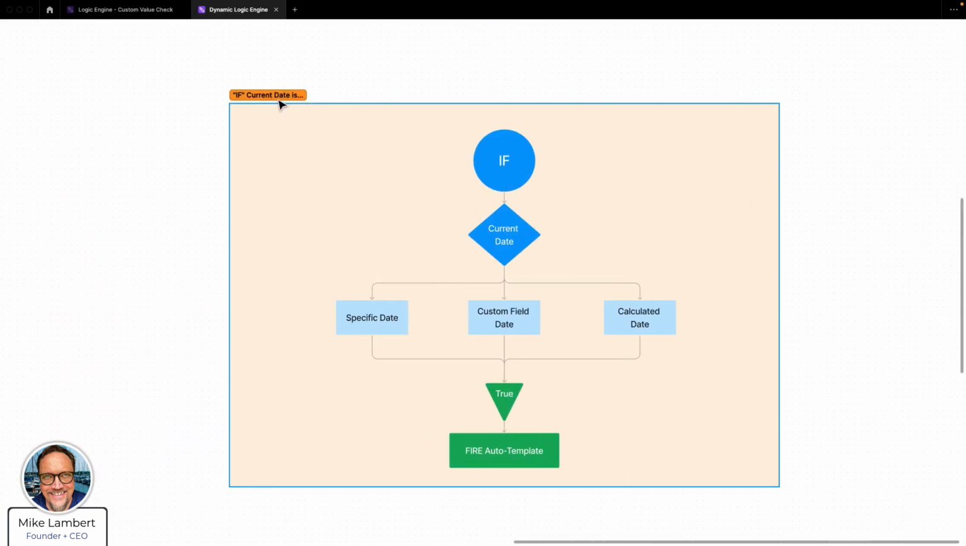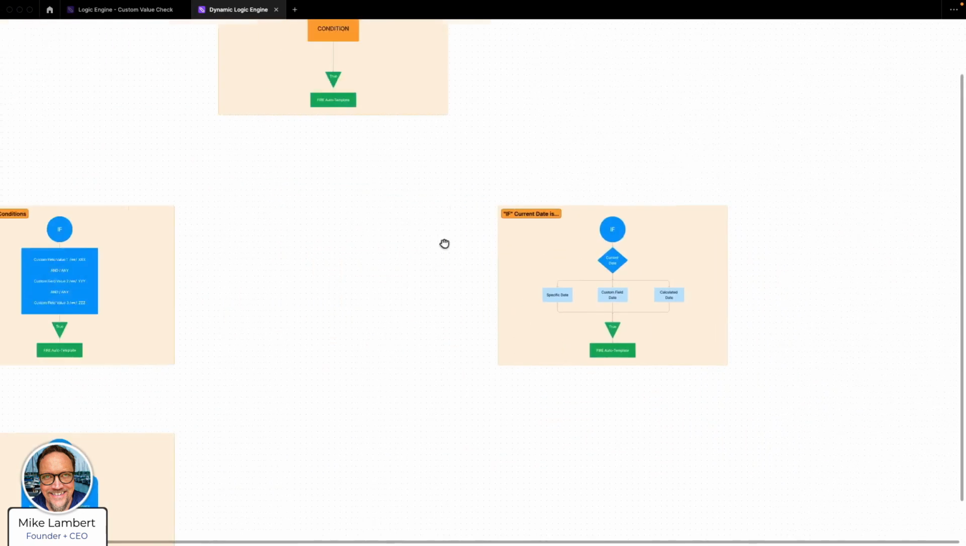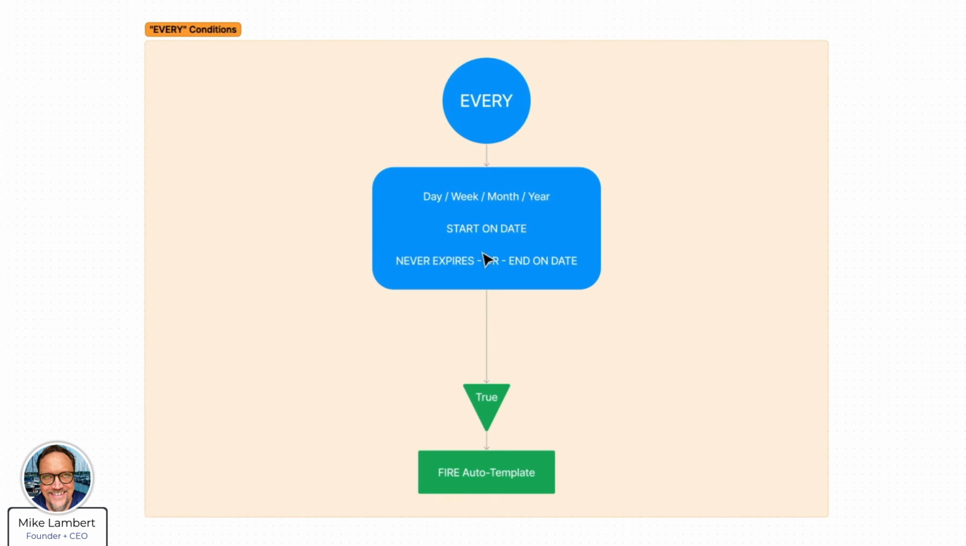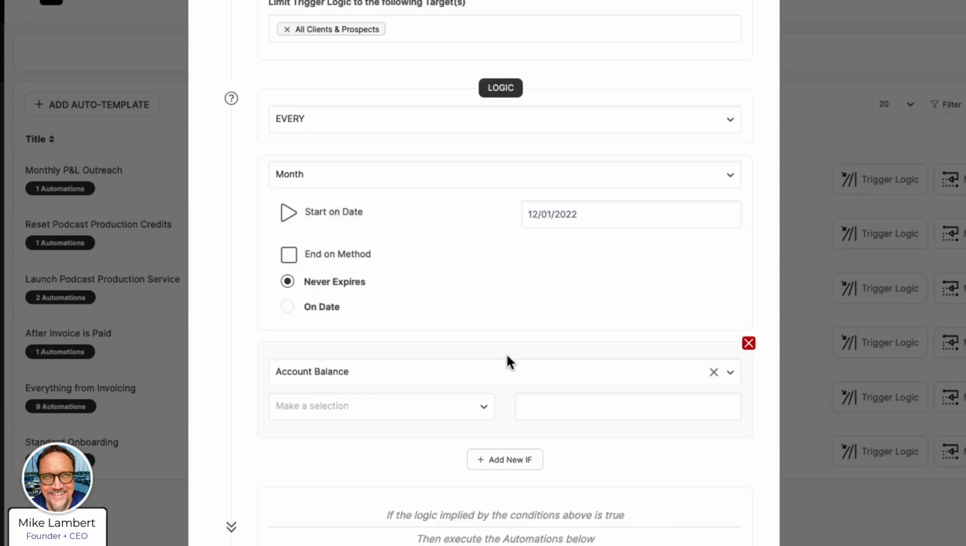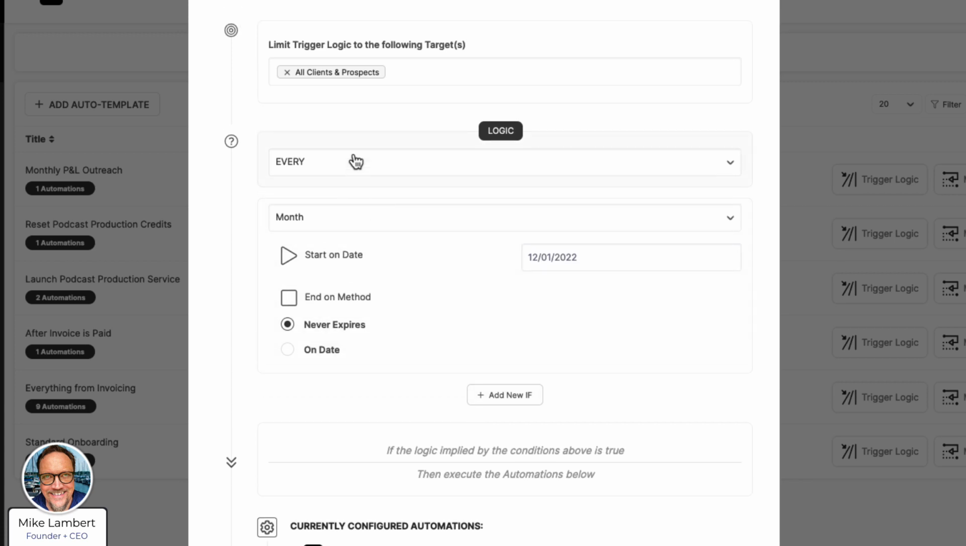Okay, so that's the if current date is. This one is every. Okay. So every day, week, month, year, start on date, and then you have the choice for never expires or end date, and if it returns true, fire auto template. Okay, so what I wanted to say is understand that if you use every, you can only use every. You don't have to use a combination. So you can use every as a recurring engine to fire auto templates, and that's it.